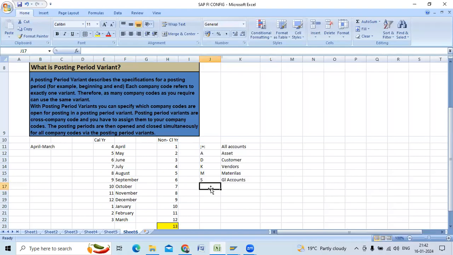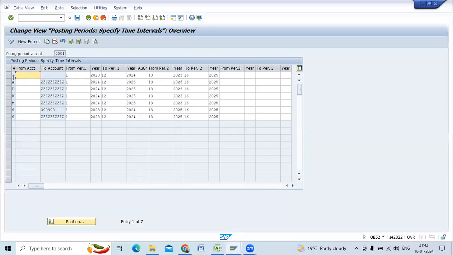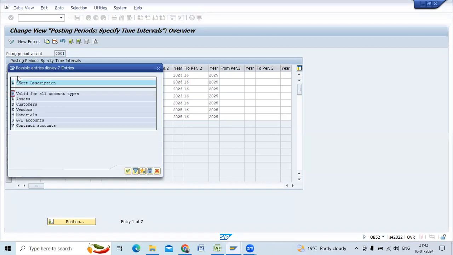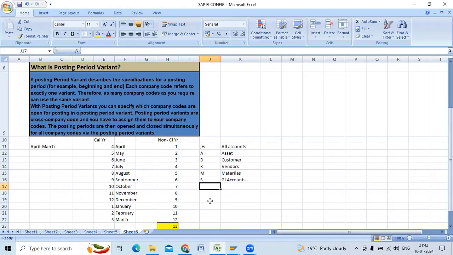Another one, I hope it is there. Just a minute, let me check. Yes, V is the contract account, the last one. I have given you this only for knowledge purposes, just to overlook it, because after the assignment to a company code, we can go through all these things deeply.